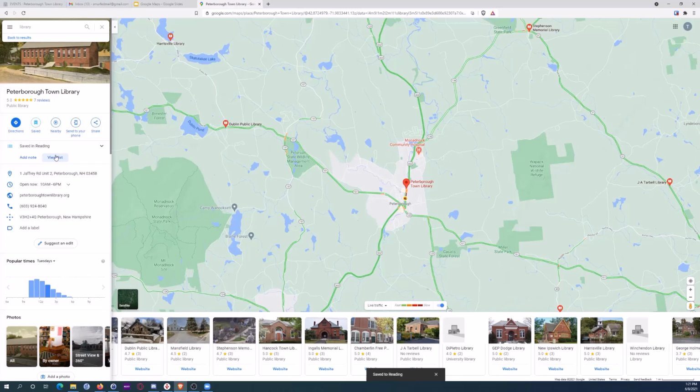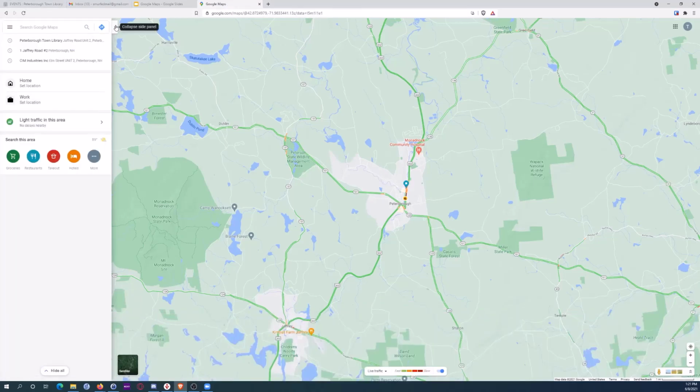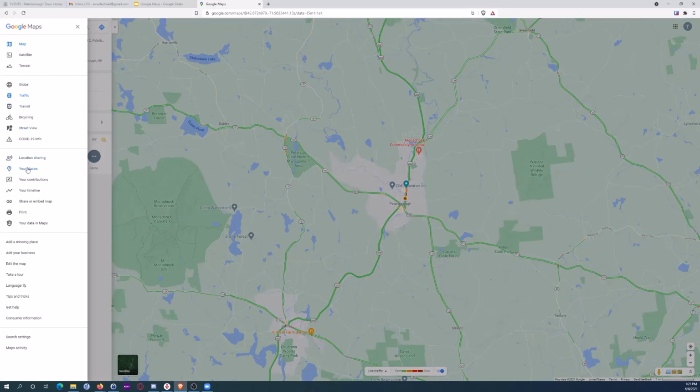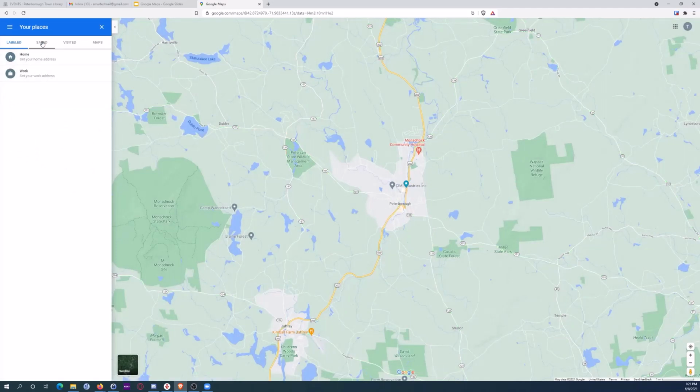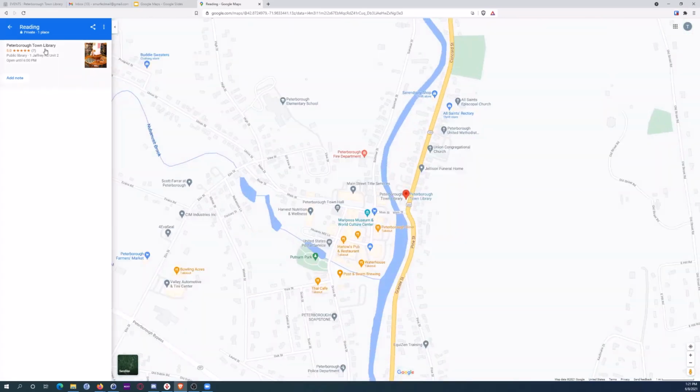Now, I mean, that's all well and good, but how do I actually get to my custom lists? That's a great question. All right, so I'm just going to clear this just to get back to the normal map layout. I will go to the menu. Again, this is all the same on your phone. Click on menu, click on your places. Labeled saved, I'll go to saved, reading, food. These are my 2 private lists that I've made. Click on reading, and Peterborough Town Library is right in there.